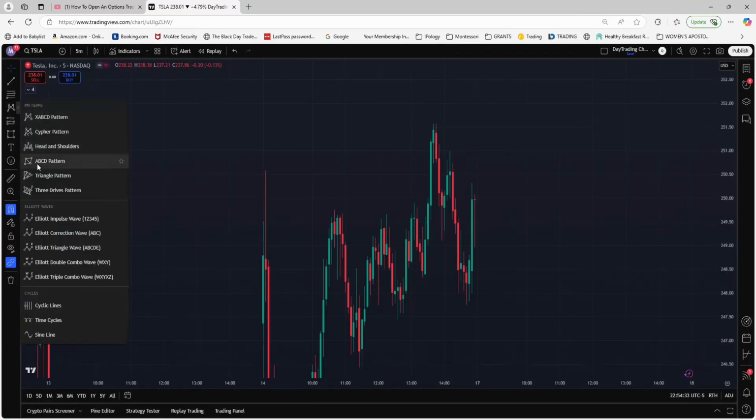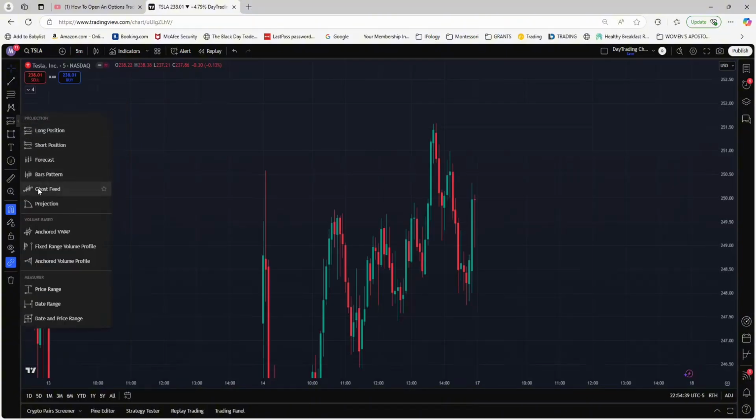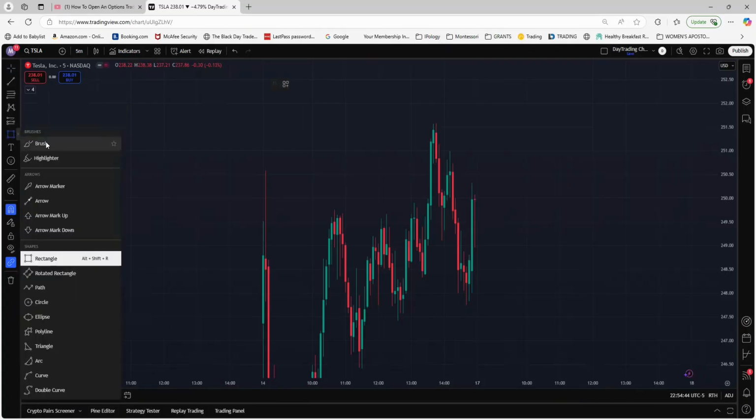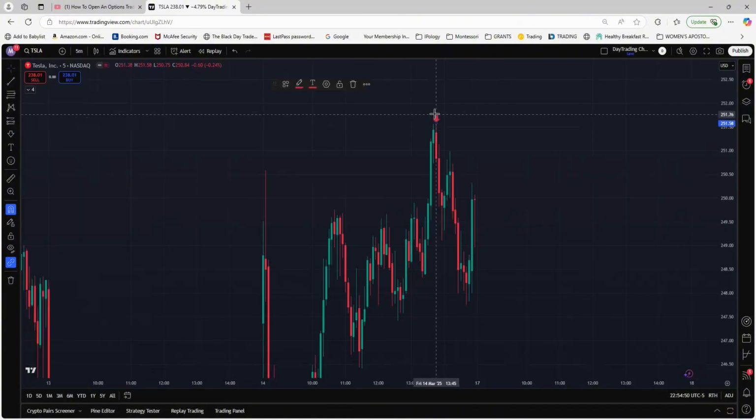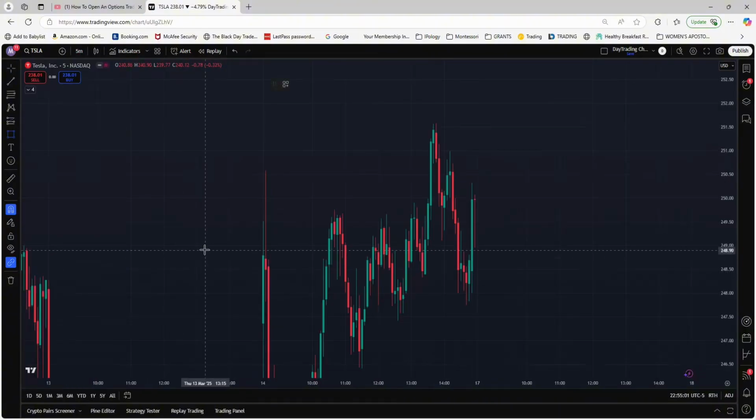Here are some more patterns and triangles for more advanced trading. This one brings even more projection trading. Now for more simpler tools, if you're looking for like a highlighter, an arrow, maybe to show market chart and show where you got in and out, as well as a rectangle. So if you wanted to create a box, let's say maybe where this is trading, you can come here and create your rectangular box so that you can keep up with it.